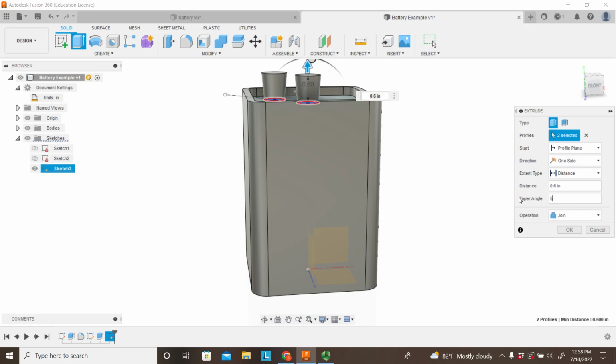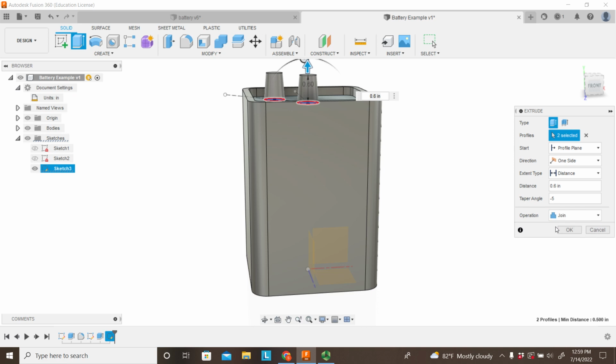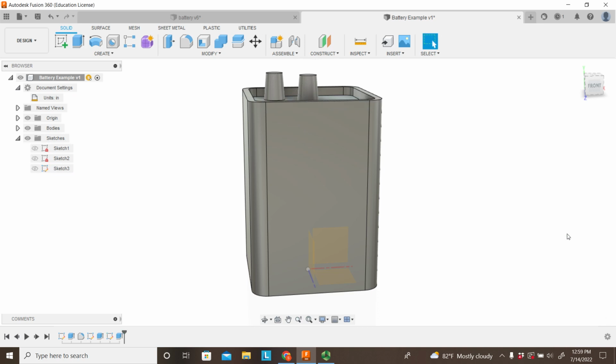And notice when I come to the side, it's actually tapering out. I want my terminals to actually taper in. So instead of 5 degrees, I'm going to do -5 degrees, and you see how it now tapers in. And the operation here is join. So we did an extrude, which created a new body. We did a cut where we cut material out, and now we're doing a join to add material to an existing body that is already there. And then we hit OK.